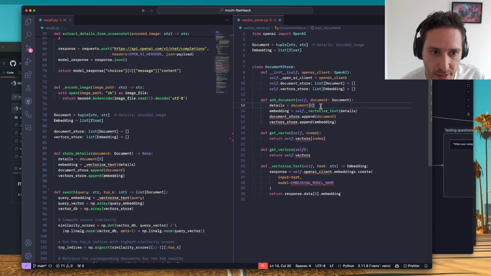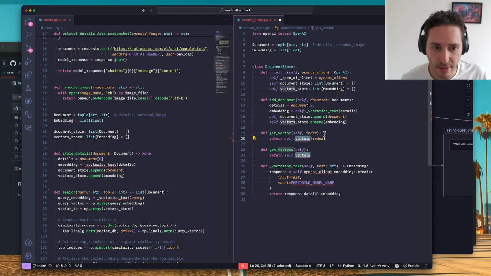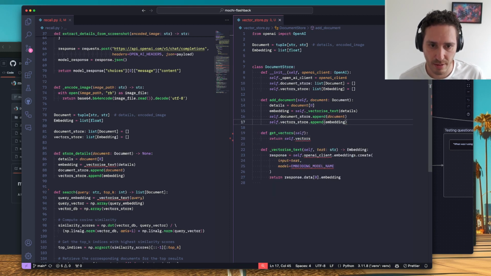Okay, so we can vectorize. Here we're making a bunch of assumptions as to the format of the documents. That would be cool to not do in the future, but we can keep it simple. It's not like we're going to reuse too much of this. So we get the details, we vectorize the details, then we store the documents and we store the vector at the same index. Then we do not want to get vectors. We may want to get the documents.